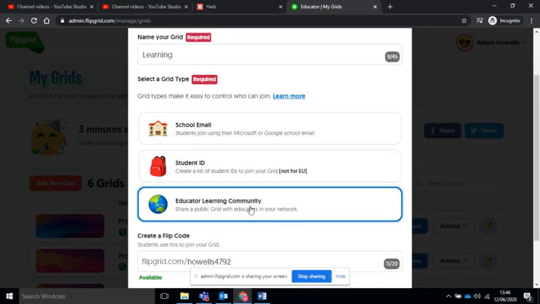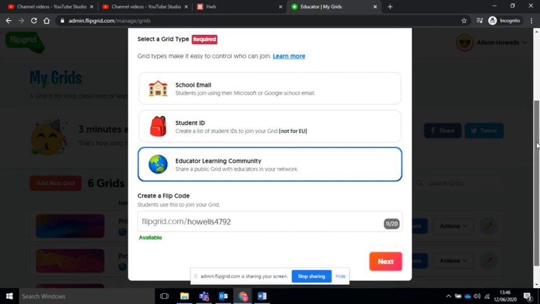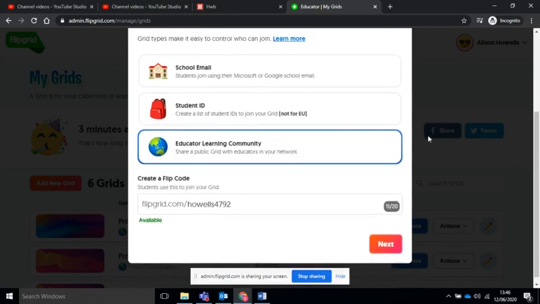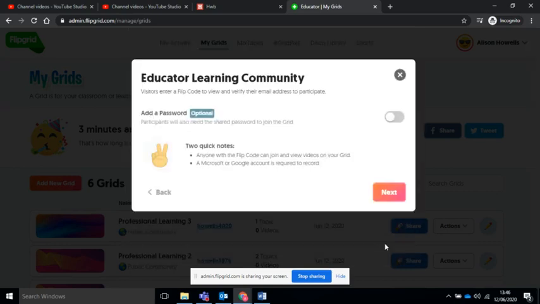So I would do that if you want one for yourself, so you can put videos there that you've created, or if you're going to share it across maybe the team or maybe with a set of practitioners that you're going to be working with. Here then creates a code for me. So if I share that code with anybody, then they have access to that grid. I'm now going to click next.